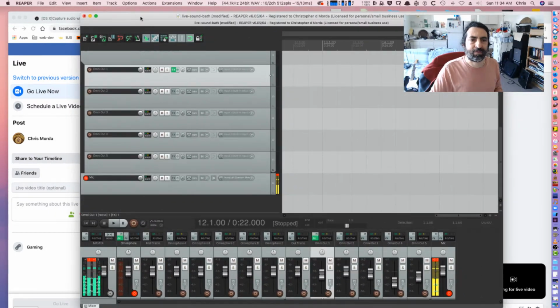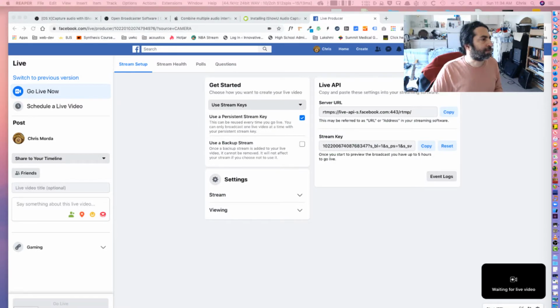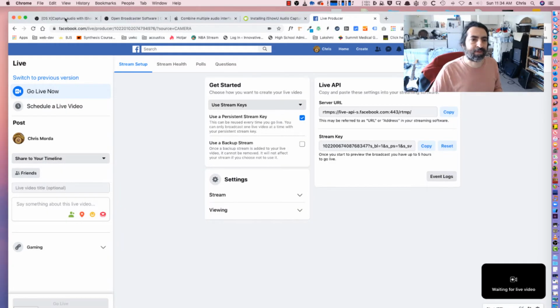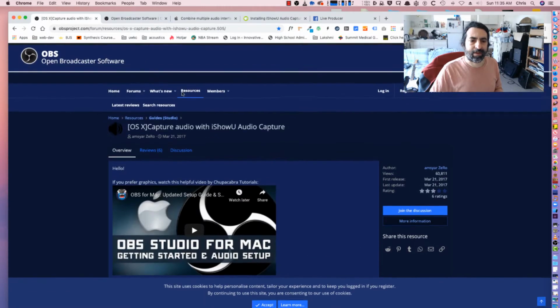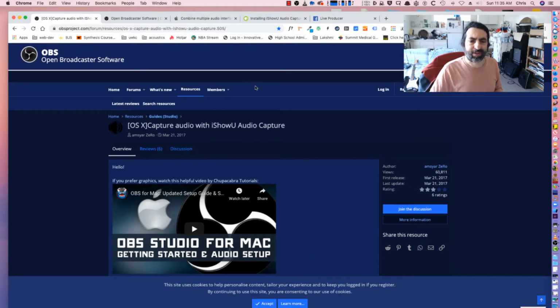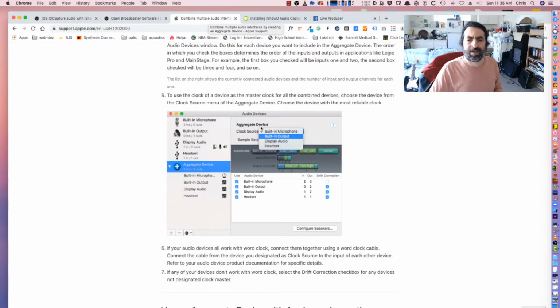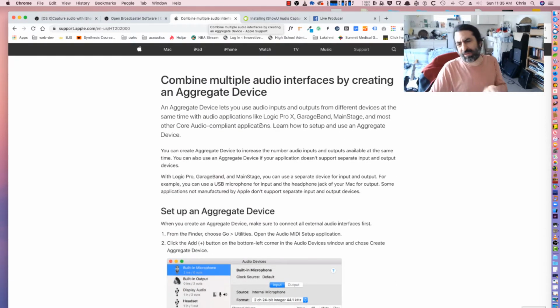So I've got Reaper here. I'll just give you a quick overview of what I'm using. I'm using Reaper, and I'm using a program called OBS Studio, and there are links right below for all this stuff, and I'll have a link to this tutorial of how to set it up. Here's OBS Studio.